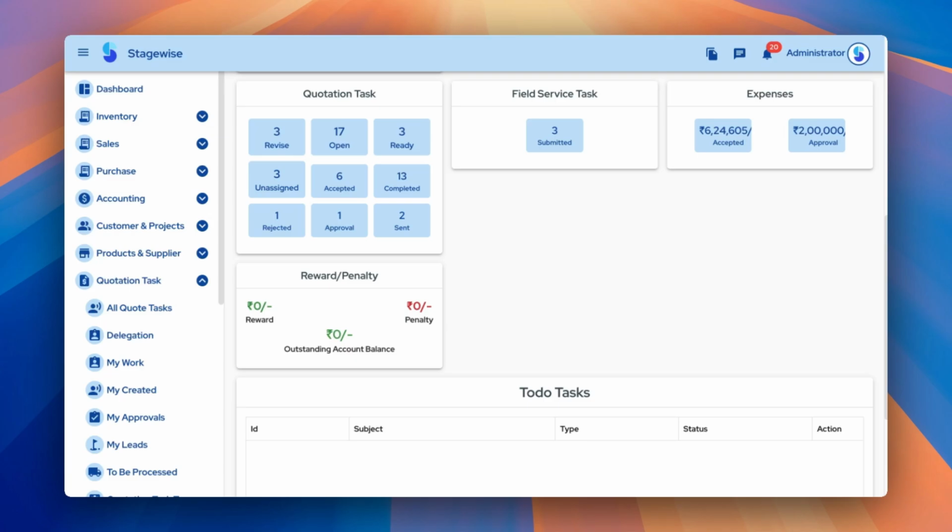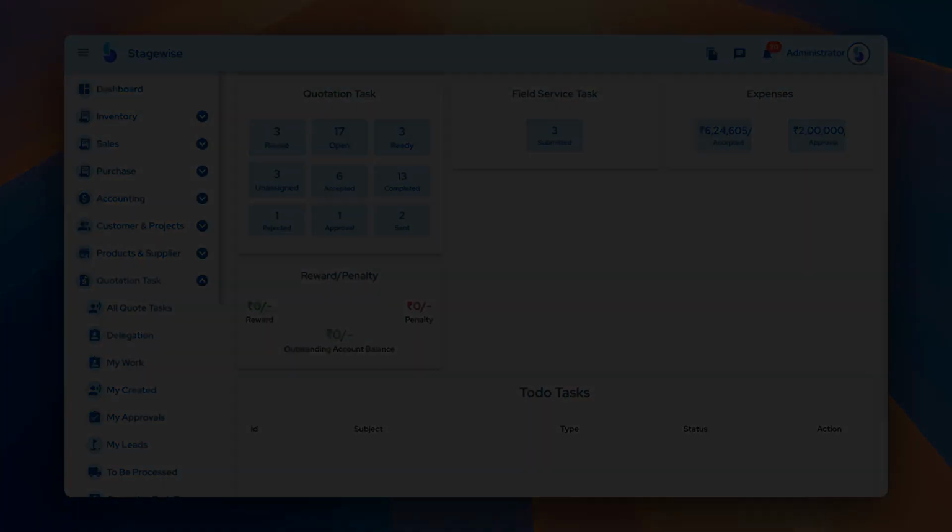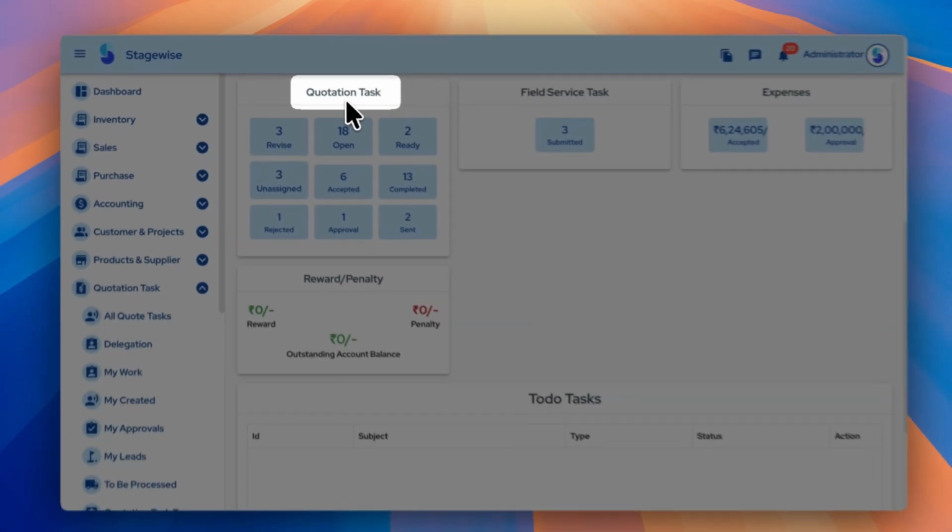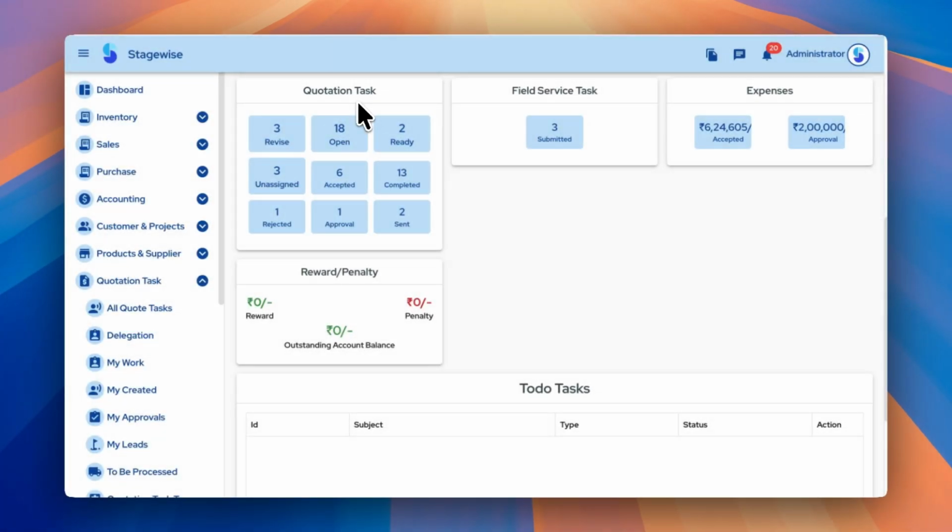Let's have a look how it helps to streamline the whole quotation lifecycle. At a glance, we can see various status of the quotations assigned to us and we can accordingly decide the next action. These tasks are called tasks specifically because of the team collaboration and approval workflows involved. Let's have a look at the unique features they have to offer.